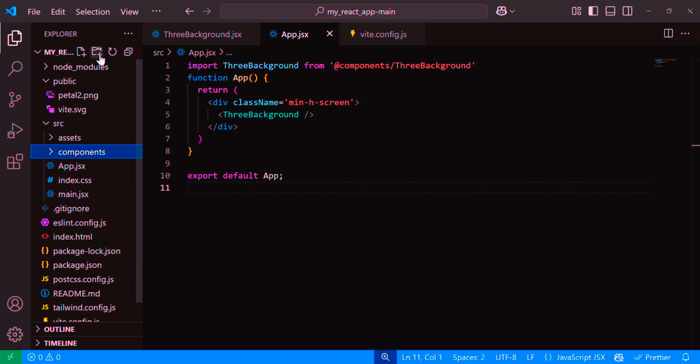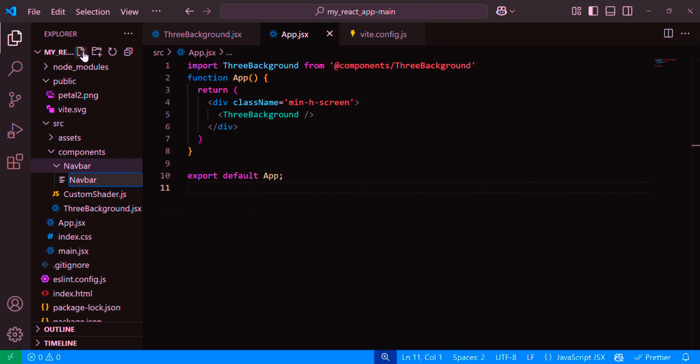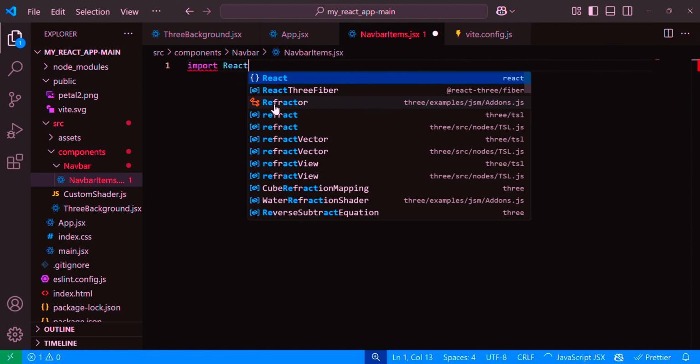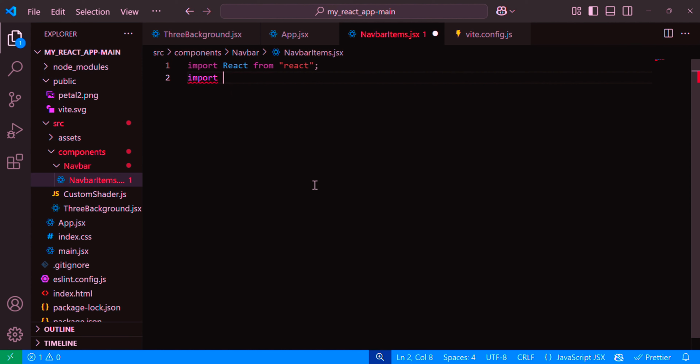Create the NavBar folder and then the NavBarItems component inside it. First, we import React and motion from Framer Motion to add animations to the list items in the NavBar.